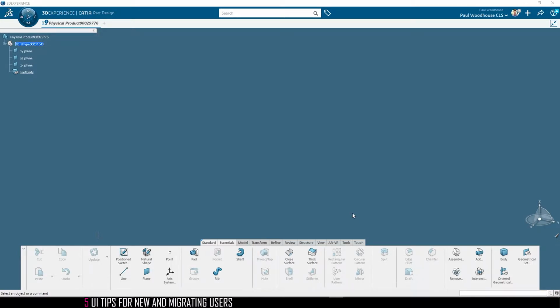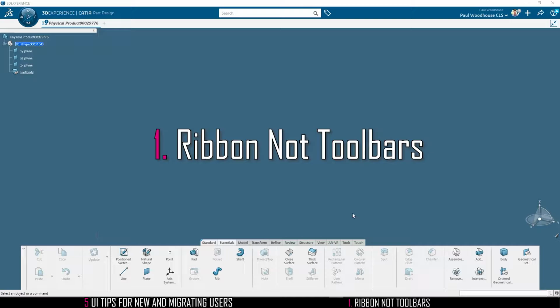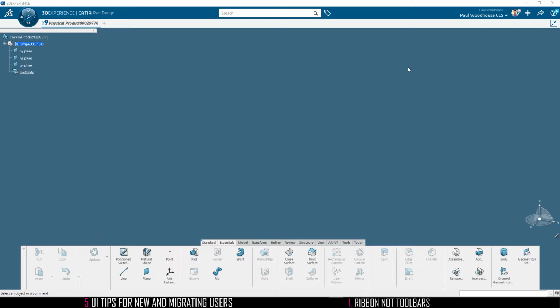So the first big change when looking at CATIA 3D Experience is the lack of toolbars. Dassault have made these obsolete now and they have moved to a more modern ribbon interface. The days of dragging the toolbars and the tools off on the side and into free space and then getting lost or having to reset our interface have thankfully gone.